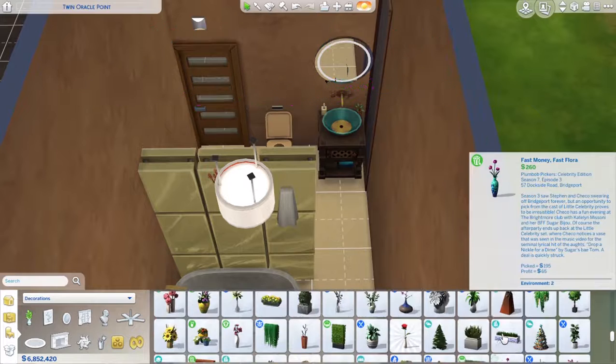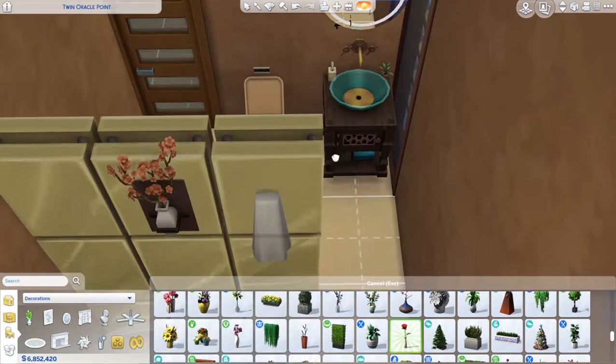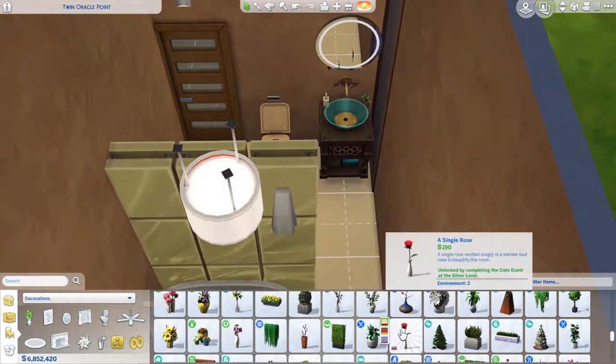Here you go. Here you go. Can you see this? A single rose. It was locked.